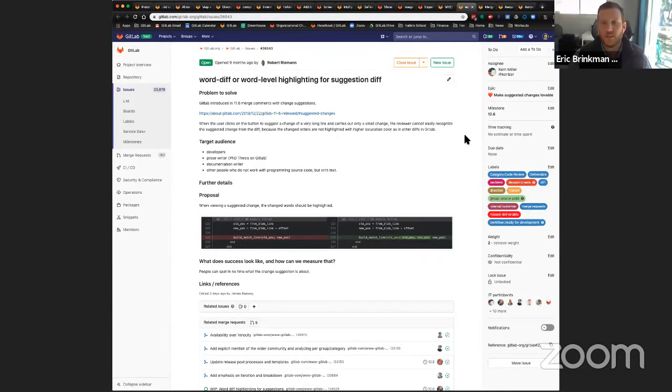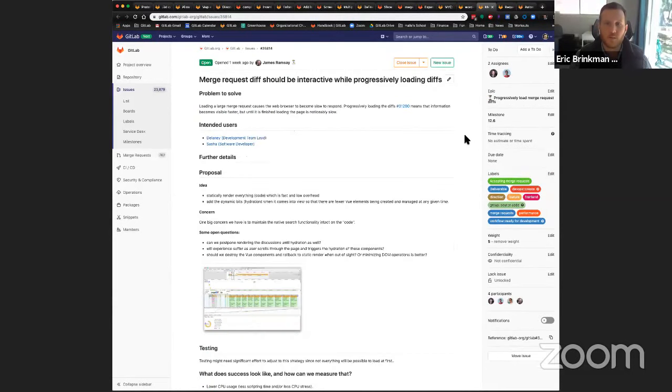Moving on to the create stage, the big theme for 12.6 is diff improvements. If you're a user of our suggestions feature in a merge request, it can be hard to understand the diff between lines, especially in the case where that diff is really hard to find. So we'll be adding word diff highlighting to help users more quickly identify the diff between lines on the suggestions feature. And from a performance perspective, we're also going to be working on two very nice improvements to diff loading.